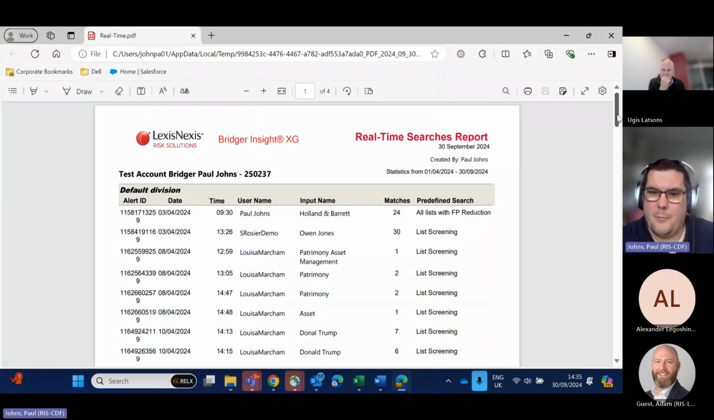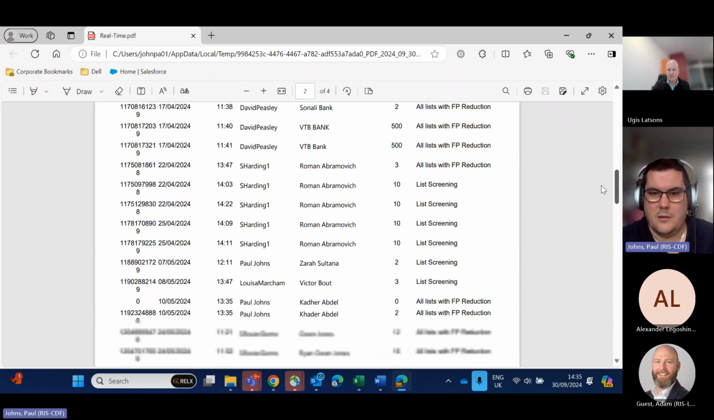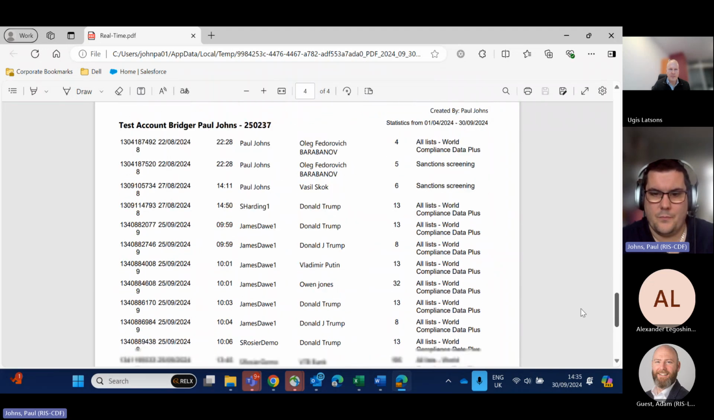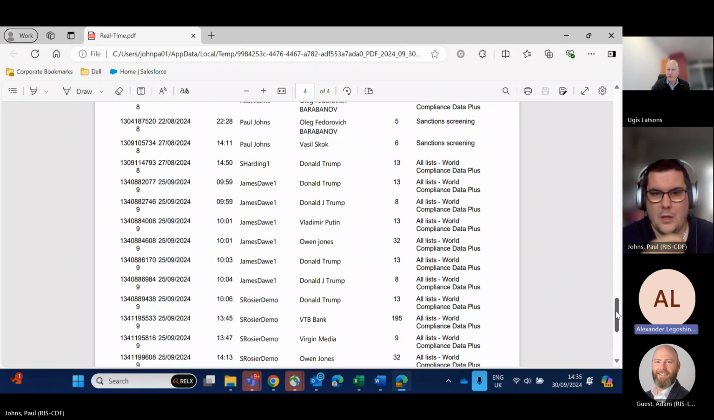So in the report, what you get back is who ran the search, when, the alert ID, what predefined search was used, and the name. So you've got a full audit history of who's been running what manually in Bridger throughout that time period, and you can go back as far as you want. So this is basically the audit trail, right? Yeah, for manual searches.